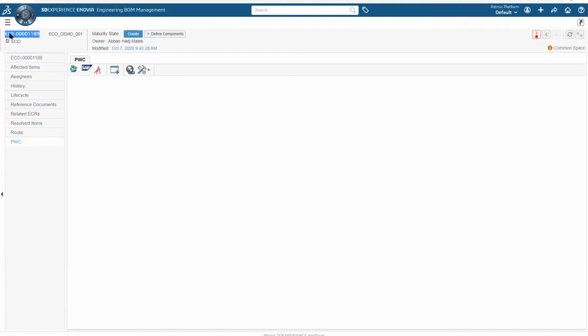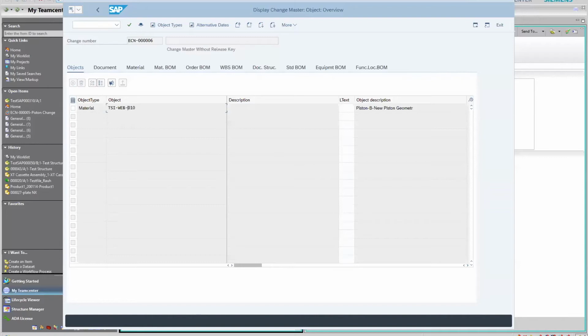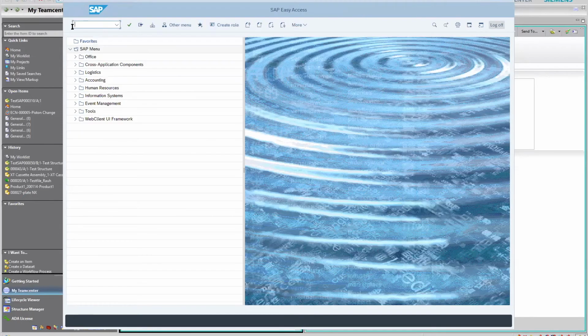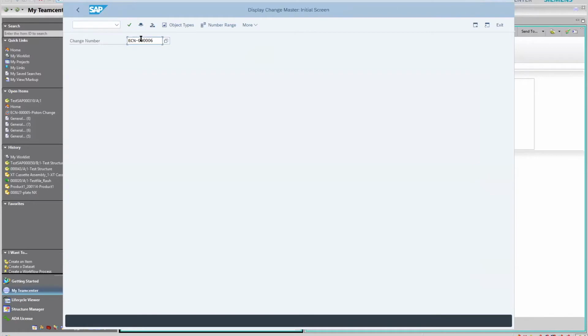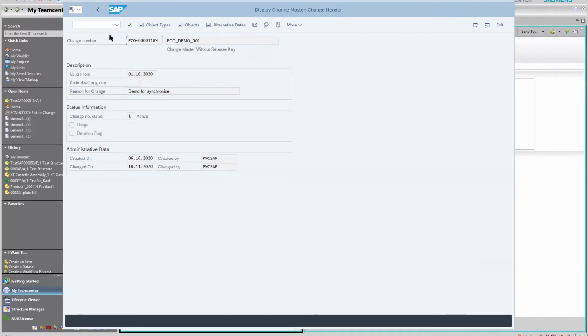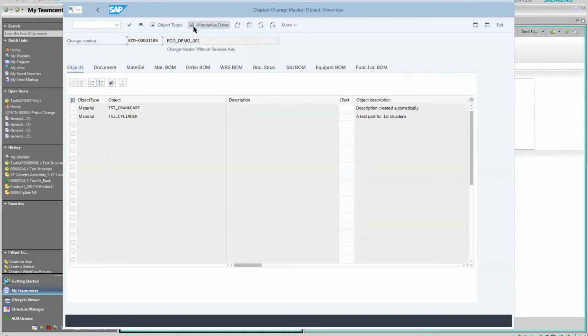So now we can take a look again in SAP and see if the data appears. So we will go through the change master in SAP. We will take, of course, the 3D Experience platform change master, which is that one. And we can see that all of the materials are properly transported.